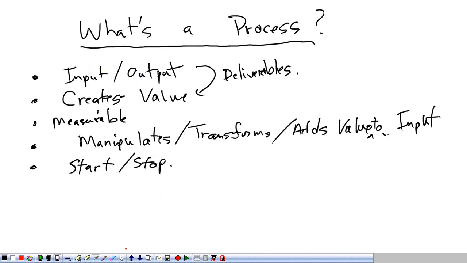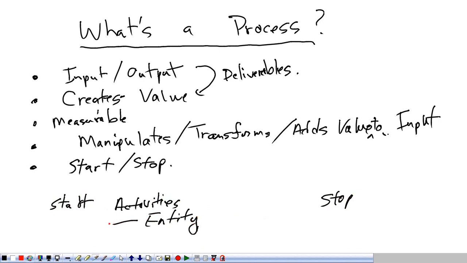Now, one thing also that some people use, instead of saying inputs and outputs, they might say activities. There's a start, there's a stop, there's activities, and there's some sort of entity flowing through those. Now, when they say entity, we're talking about human beings or products, right? They're the inputs. Or it could be phone calls. There's a phone call that's going through a process. All those things. So I think we get it enough.